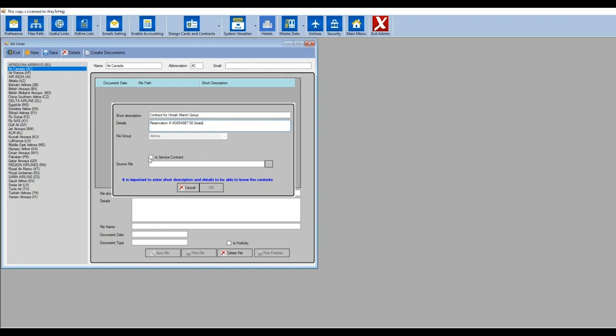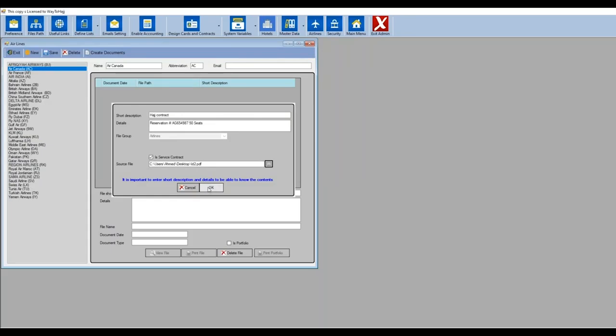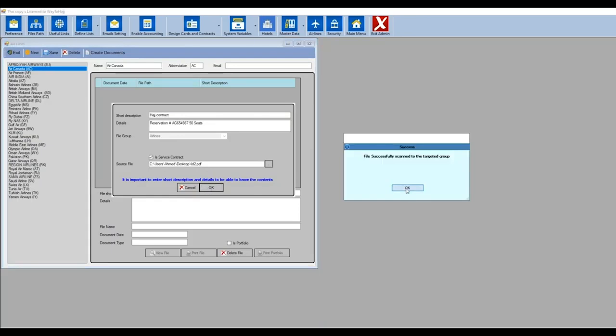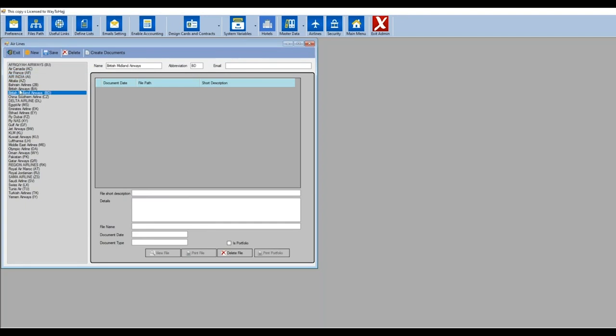And then you can say, is it a service contract? Yes, it is a service contract. And then you can select the contract from basically your computer. I'm just going to select any file, and you say okay. Here we go, successful. And as you can see now, if I go to a different airline and then come back again, I have a contract. If I select it, I can read the description here, and I can view the file, print the file, or delete the file.